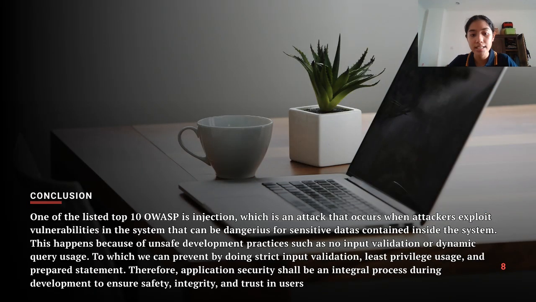So the conclusion is, one of the listed OWASP Top 10 is injection, which is an attack that occurs when an attacker exploits vulnerabilities in a system, which can be dangerous for sensitive data contained inside the system. This happens because of unsafe development practices such as no input validation or dynamic query usage, which we can prevent by doing strict input validation, least privileged users, and prepared statements. Therefore, application security shall be an integral process during development to ensure safety, integrity, and trust in users.